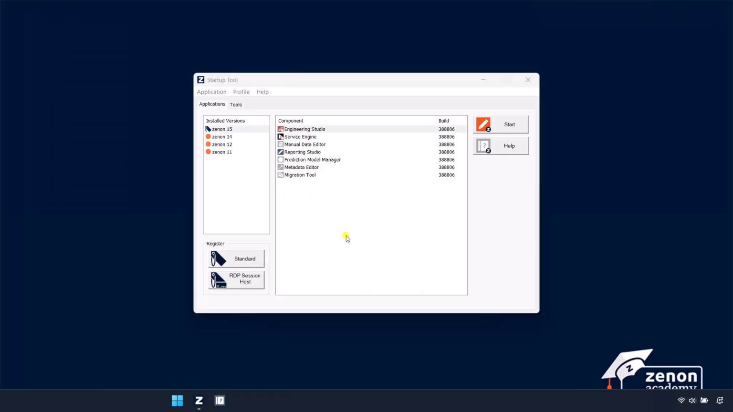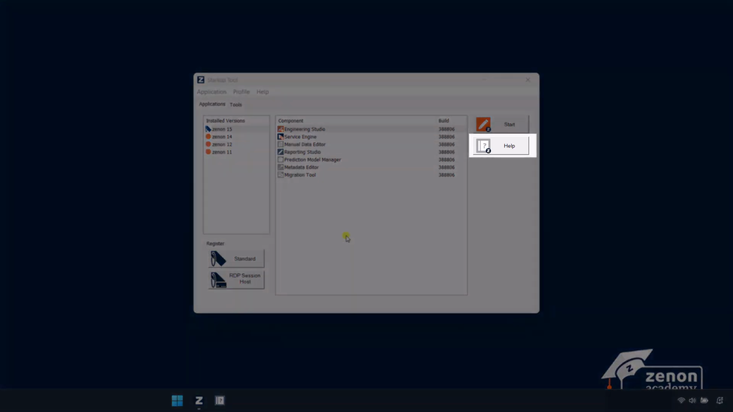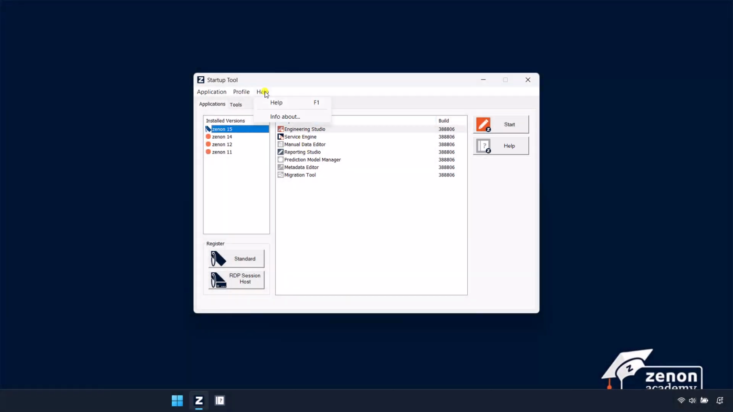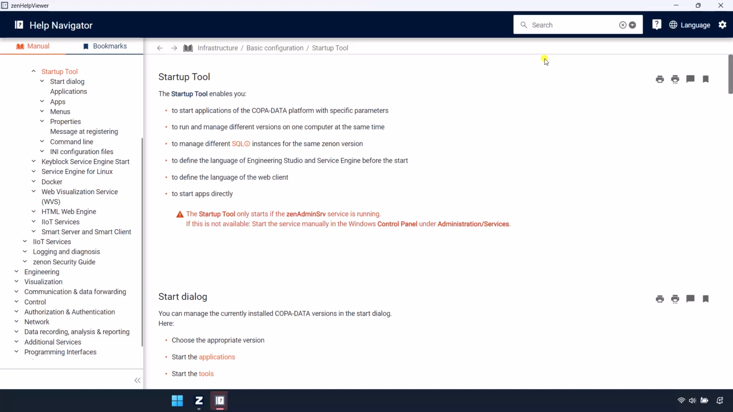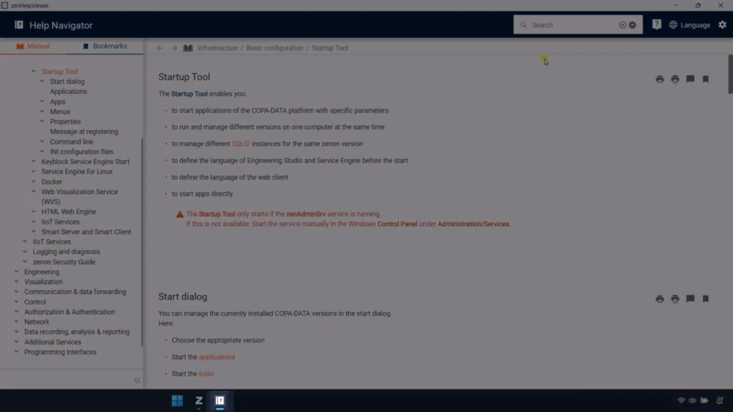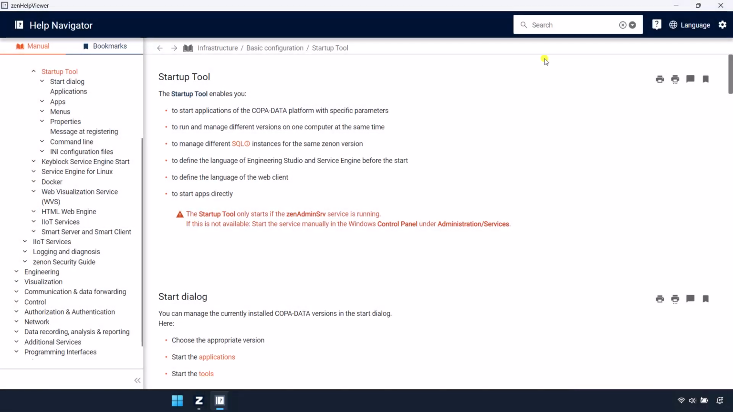To get started, just open the Xenon Startup tool. You've got two easy options here. Either click the Help button on the left or expand the Help tab and select Help from the drop-down menu. Or you can always press F1 to get there instantly, which is what we'll do next. Now we're back in the Help Navigator, but this time we're using the offline version. You'll know it's offline because of the little icon in the taskbar, a clear sign that you're all set to explore without needing to go online.